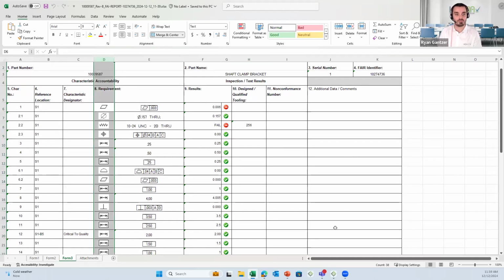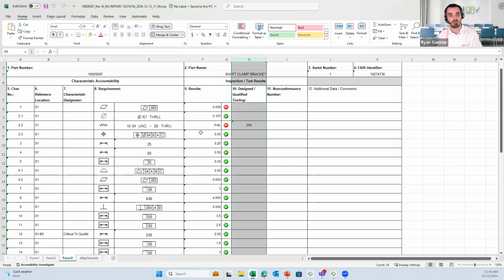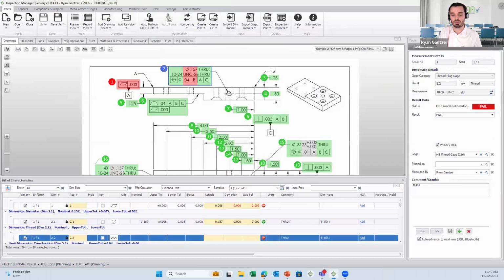A lot of people like that we have these symbols automatically populated, little color indicating whether it's a pass or fail. If you remember, we identified dimension 12 as a CTQ. Now, if that file I imported had the tooling used, this column would be populated. This dimension was the thread one that I put in towards the end there. And there's your AS9102.